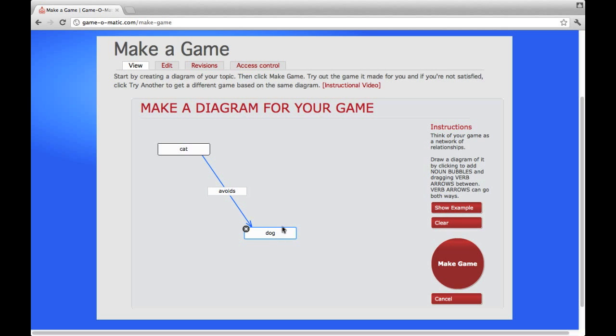You can create more nouns by clicking any empty space in the diagrammer window. To connect nouns with arrows, hover over the area near a noun, then click and drag the arrow's point toward another noun. Arrows can go both ways between two nouns. Click inside the noun box to change the name of the noun to the person, object, or entity you want to appear in your games.